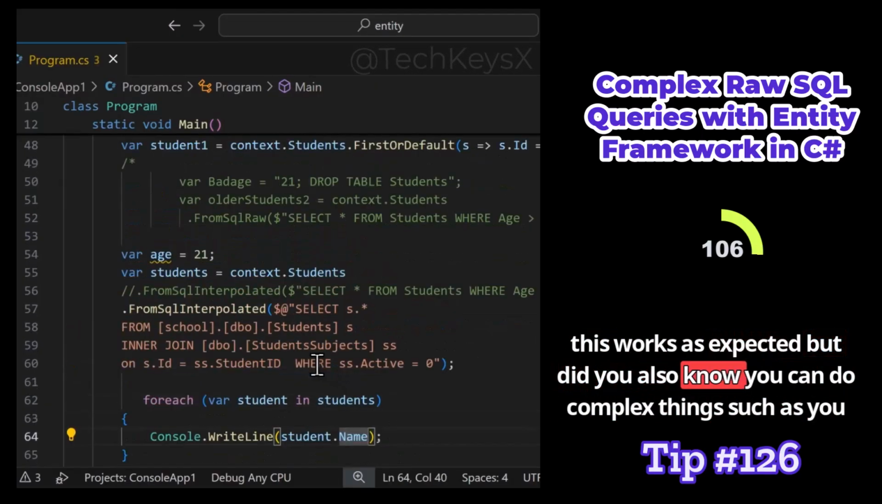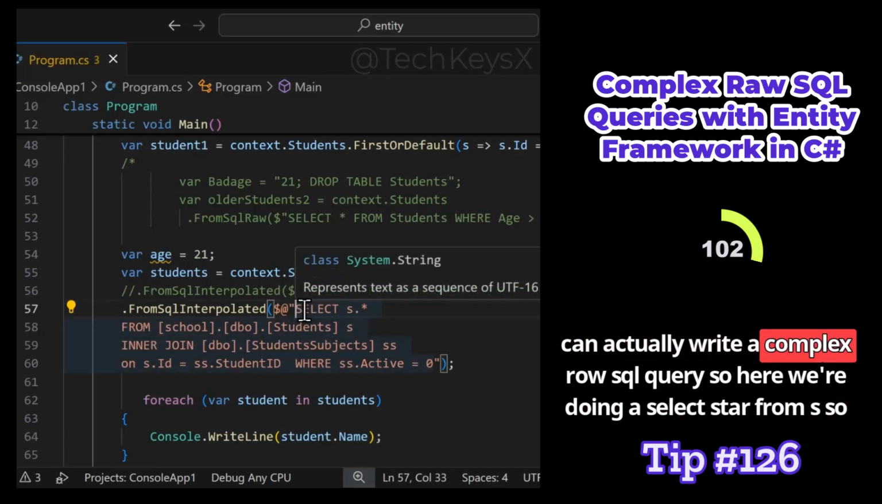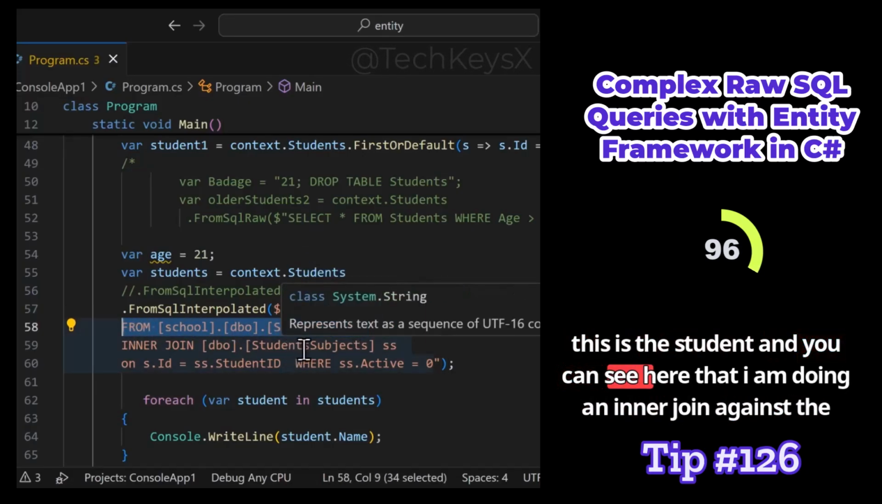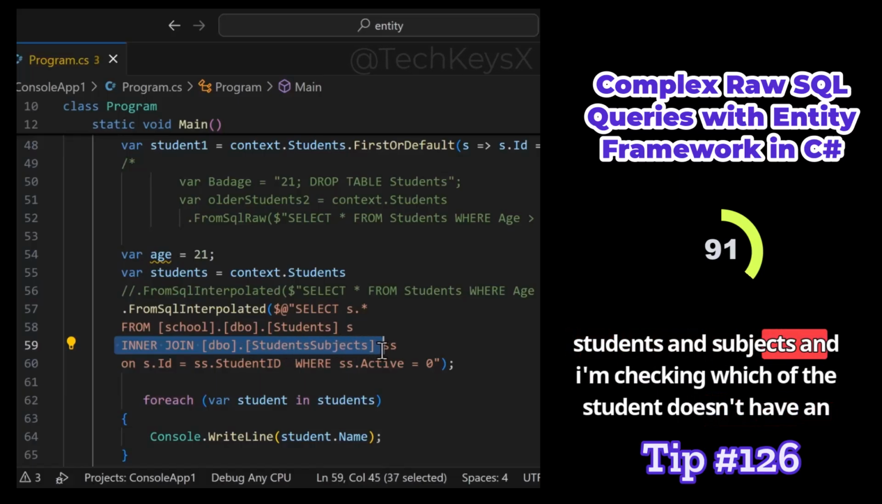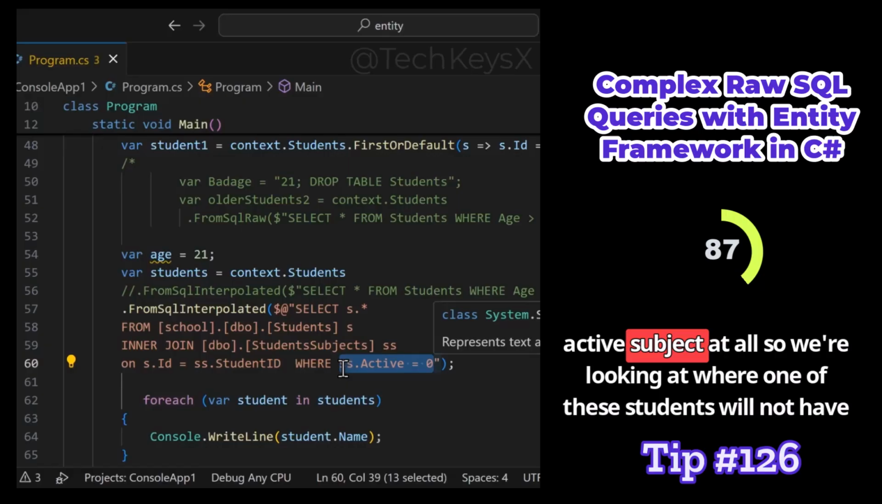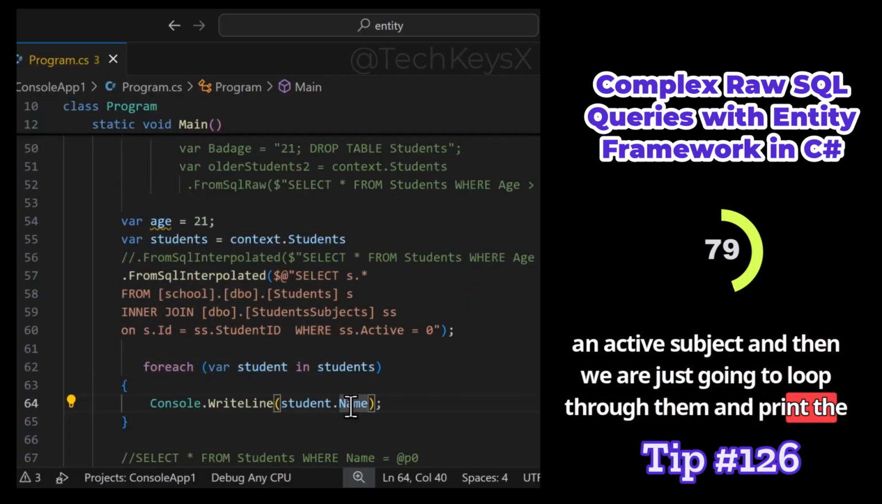But did you also know you can do complex things, such as write a complex raw SQL query? So here we're doing the select star from S, so this is the student, and you can see here that I'm doing an inner join against the students and subjects, and I'm checking which of the students doesn't have an active subject at all. So we're looking at where one of these students will not have an active subject, and then we're just going to loop through them and print the student's name.